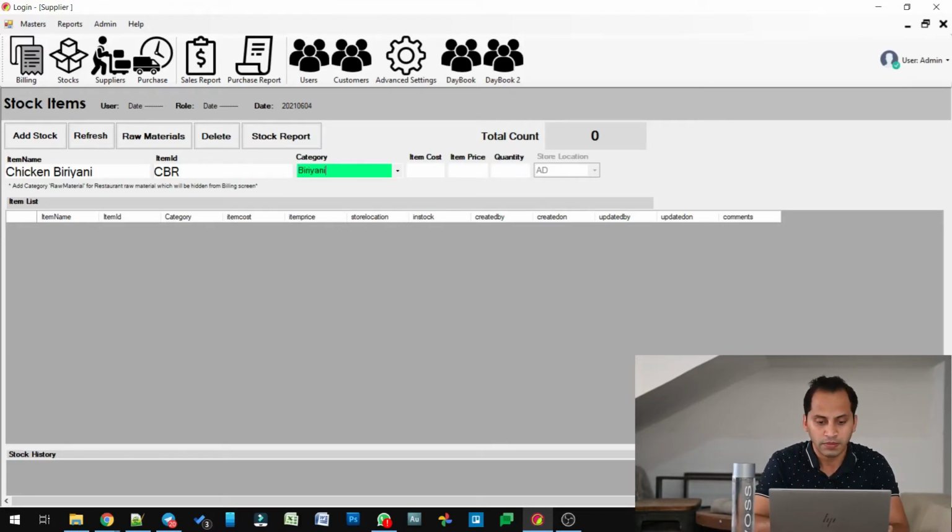Here I will make a category called biryani. Once you create a category, you can select it from the drop down. Since we don't have any category, we'll type the category and press enter. The item cost is the cost of the food. Since we are in a restaurant, it's very difficult to find the cost of the food. For now we are keeping it as 0, which would help us in calculating profit. Press enter. Item price is the selling price which we are going to give to our customer.